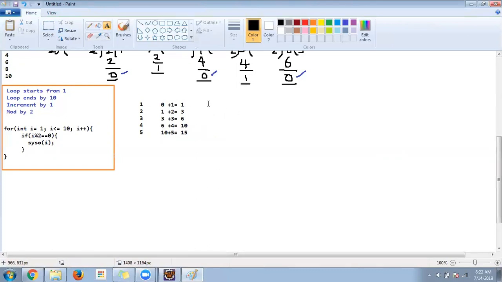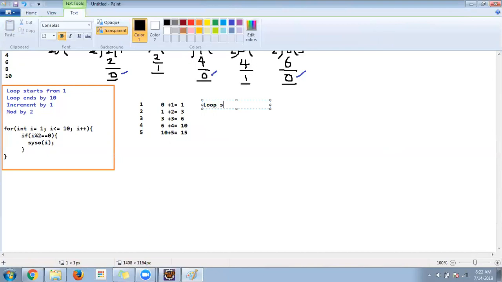Then after that, the logic. If you see, I want to get the sum of 5 numbers starting from 1 to 5. So the loop starts from where? 1. Loop ends by 5. Then should it be an increment or a decrement? See, 1, 2, 3, 4, 5, it's an increment. Super. Increment by 1.